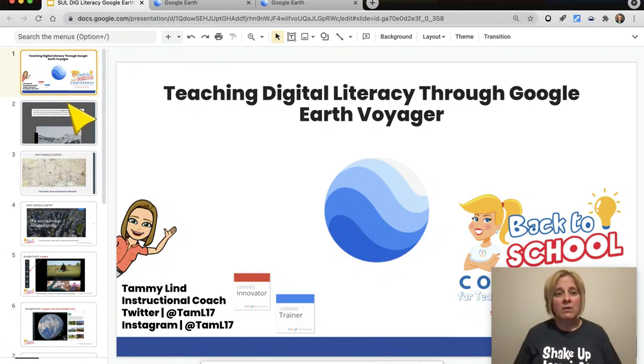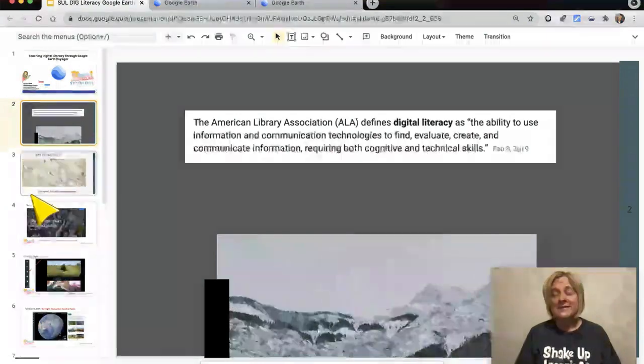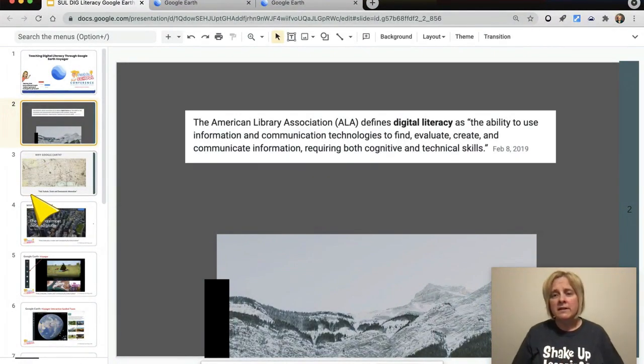One of the things that I really want to make sure that we spend time talking about, though, is the idea of digital literacy. Digital literacy with our students is so important. And if we look at the definition of digital literacy, we see four really important key concepts that kids need to be able to find, evaluate, create, and communicate information. Those four words are really important. And I believe that in any content area and any grade level, we can use Google Earth to address finding, evaluating, creating, and communicating information with our students.